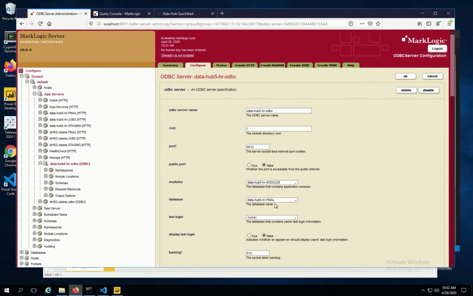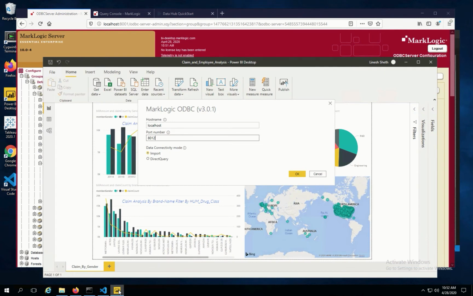So that's how in Power BI, when I say that I want to connect to localhost on port 8012, since 8012 is connected to this employee data hub, it gets connected to my HR data hub.